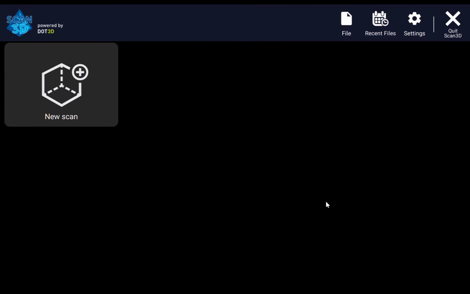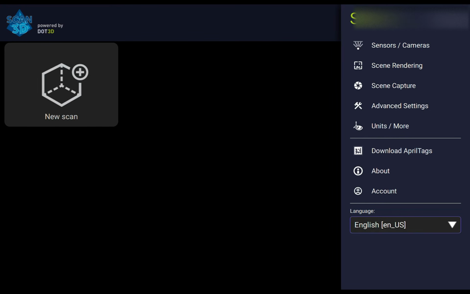Before we do start our first scan, we're going to cover a few settings briefly. Most settings should generally be left on their defaults, but there are a couple things we should confirm here before we start our first scan.